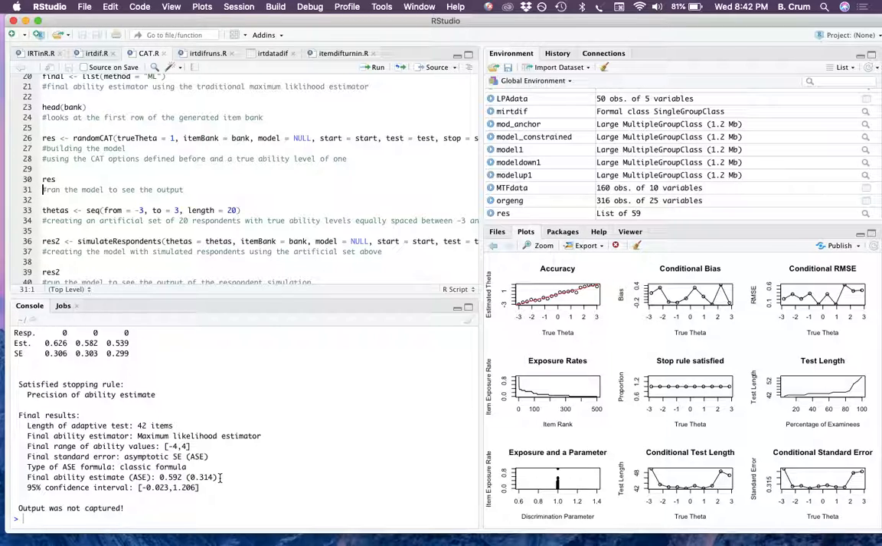So next I'm going to create a model with simulated respondents, and this allows me to see how the different respondents would actually respond to this test if they were given it.